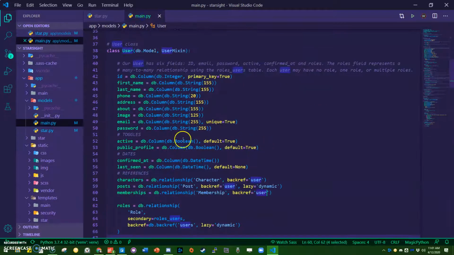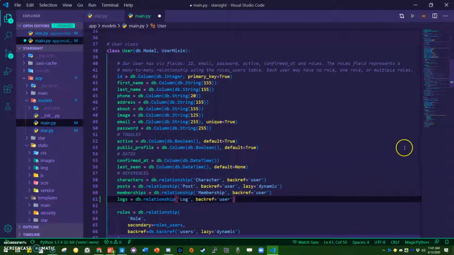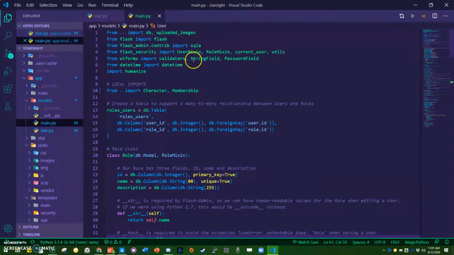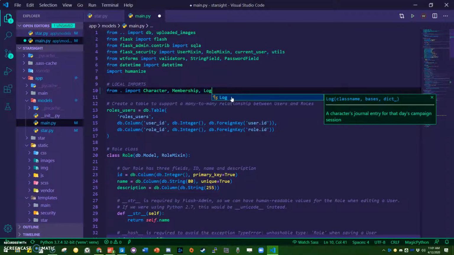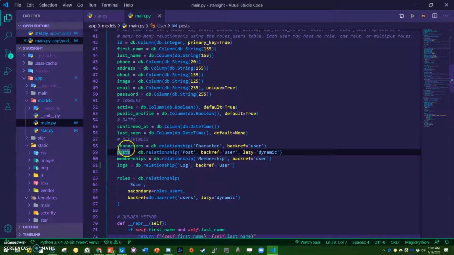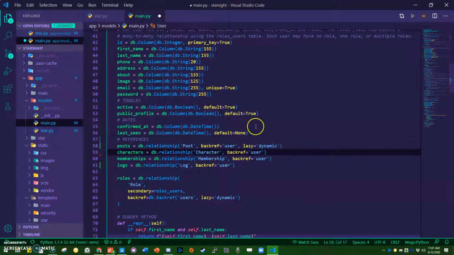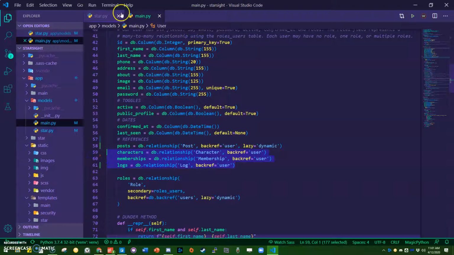So up here in main, we can say, okay, memberships, and you can have many log entries. It connects to the log class and it backrefs the user. And that means up here, I need to import this as well. So log. So we're talking about 3 backrefs, right? We just have 3. And plus post, but that's in the same class. Let's fix that order. All right, so these are the 3 backrefs we added to the main class. Otherwise, main has been left alone.